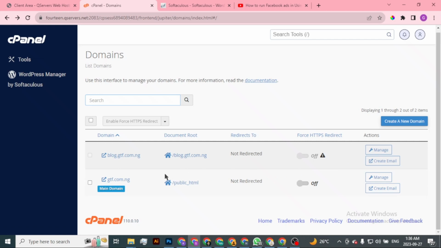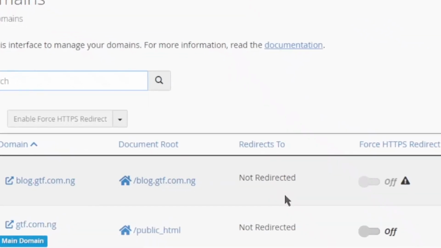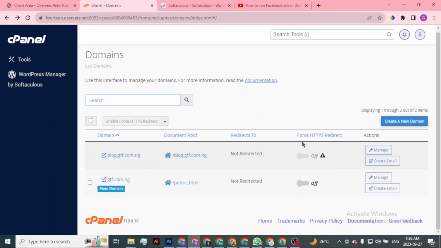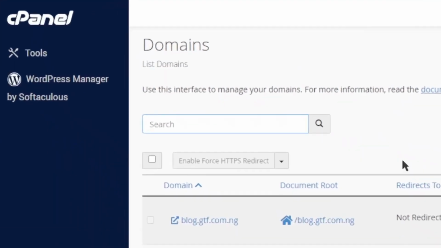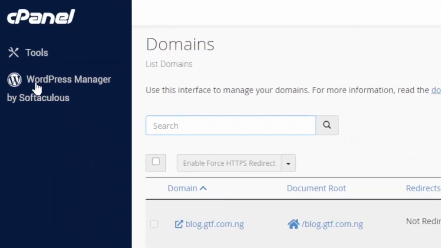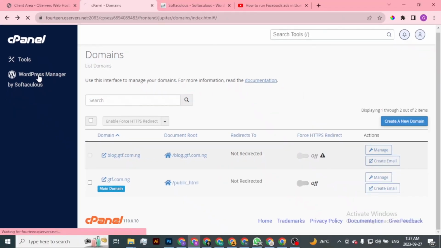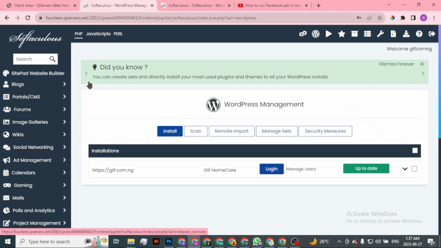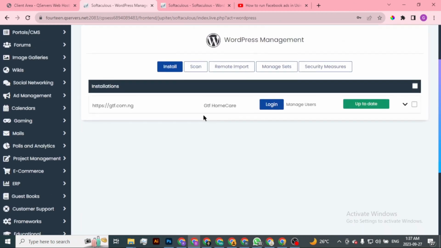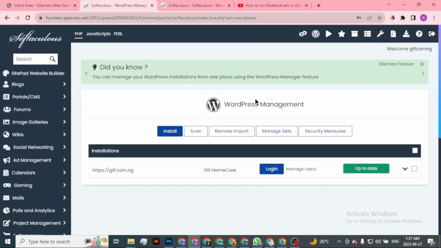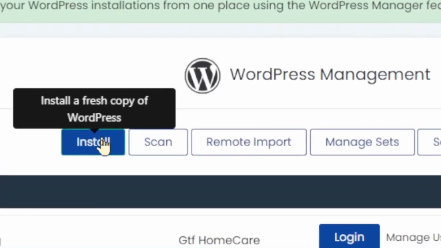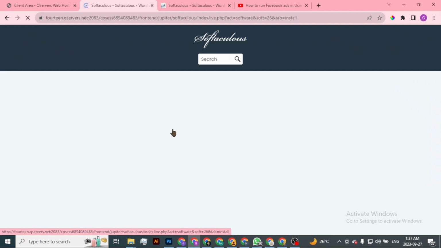Alright, so after refreshing, it has appeared here. That means I've created a subdomain. So let's go ahead and install WordPress on it. Simply come to the left hand side and see WordPress Manager. Click on it. Alright, I already have this first one installed. So I'll click on this particular place, install.